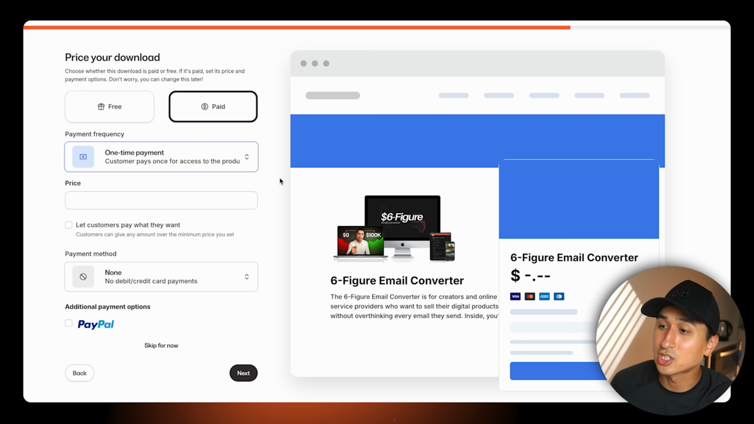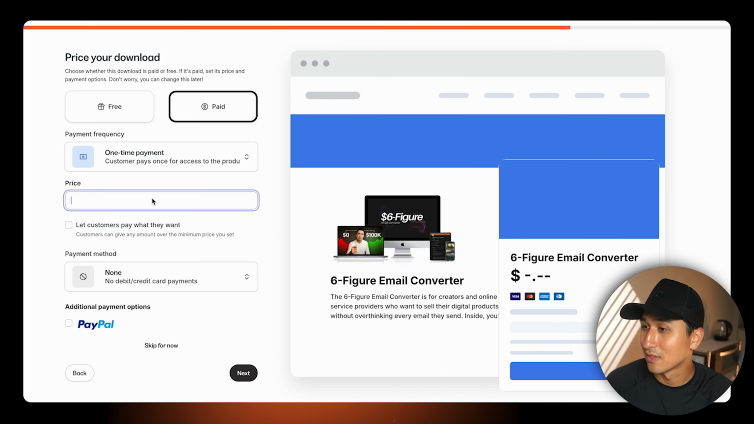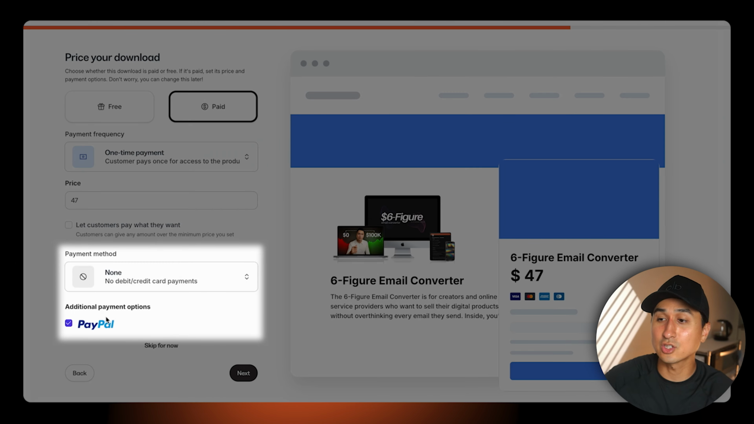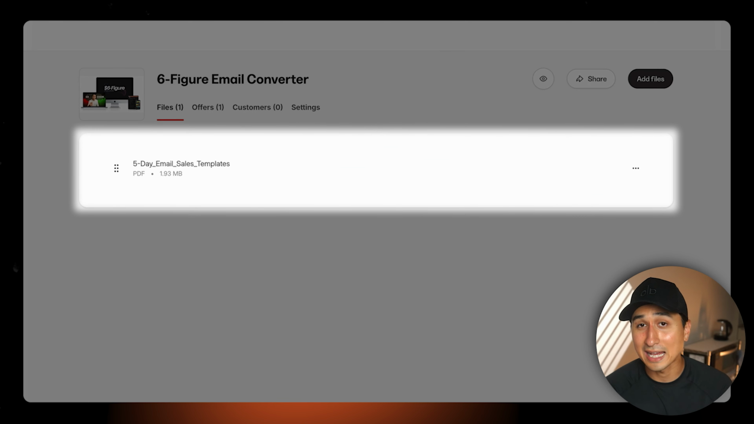But now back inside of Kajabi, if you're still confused on what to price your product, Kajabi also offers an option where you can let your customers pay what they want. So just go ahead and tick that if you're really not sure what to charge. That said, once you've set your price and connected your payment method, go ahead and hit next. And just like that, your digital download has been created.